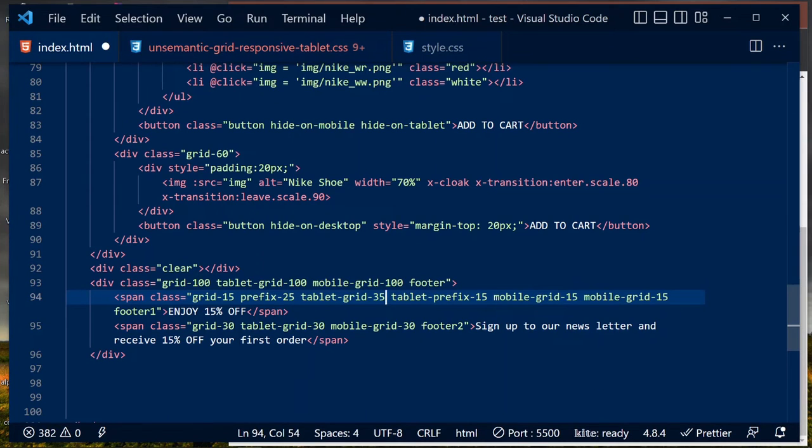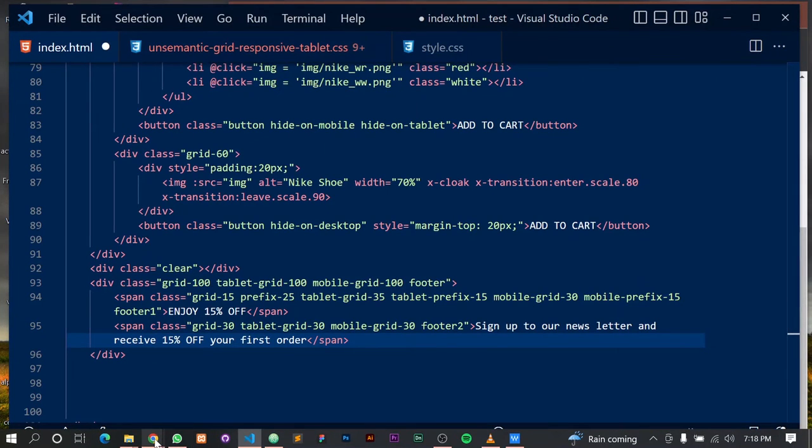Then mobile grid, what do you want to do for mobile grid now? Okay, let's make it 30 as well. I have two mobile grids. Why do I have two mobile grids? It's supposed to be mobile prefix, not mobile grid. Okay, mobile prefix, right? So let's see how it is now.